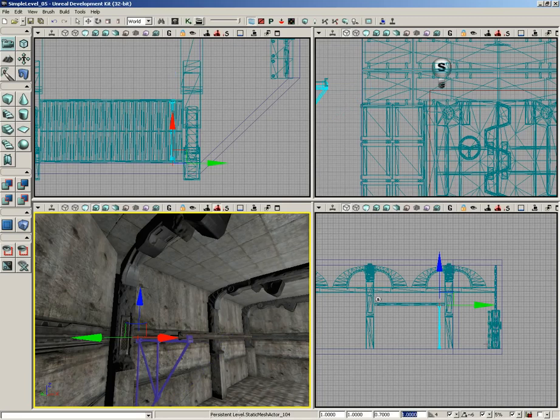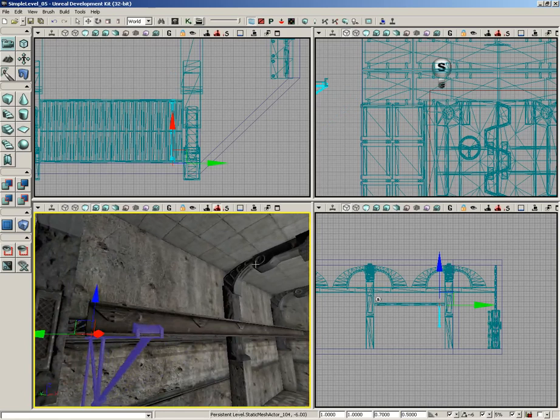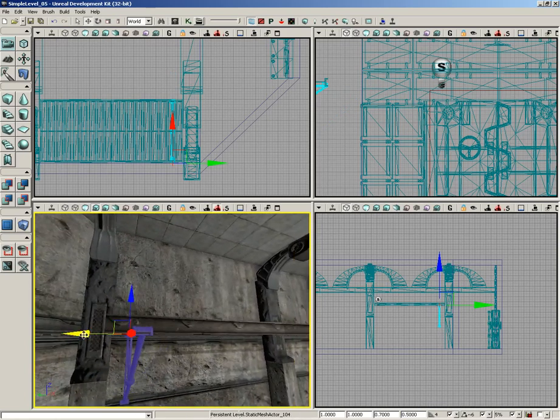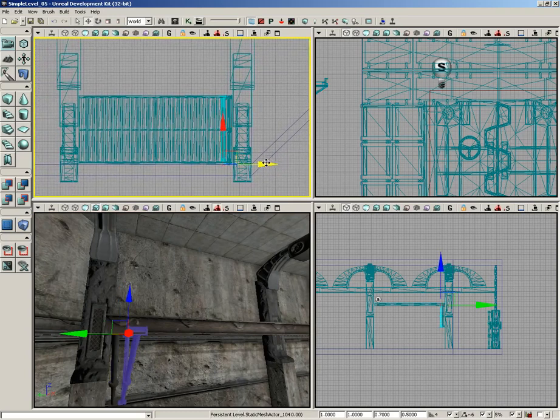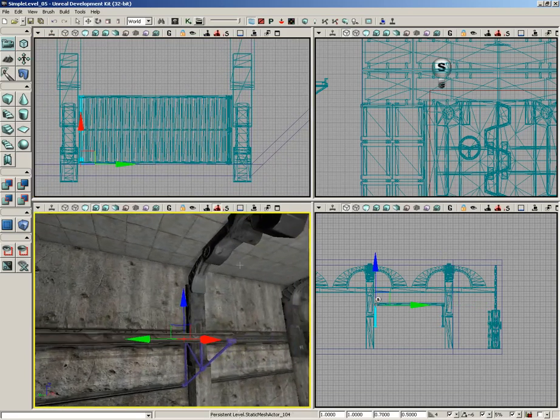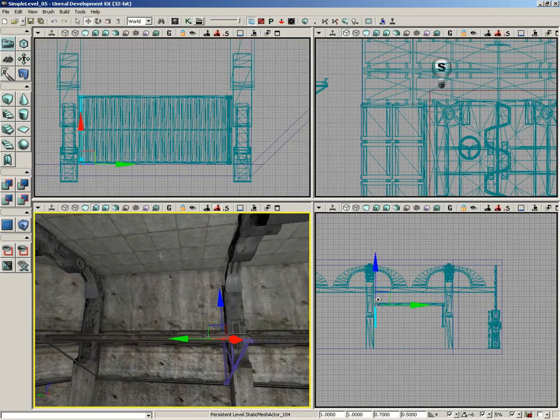And for Z, we will use 0.5. And you can see that actually fits really nicely, so we'll slide this over right against the edge of the shelf. Now in the top view, I'm going to hold down the Alt key and slide this over to the opposite side. So now we have a support on either side of our shelf system.